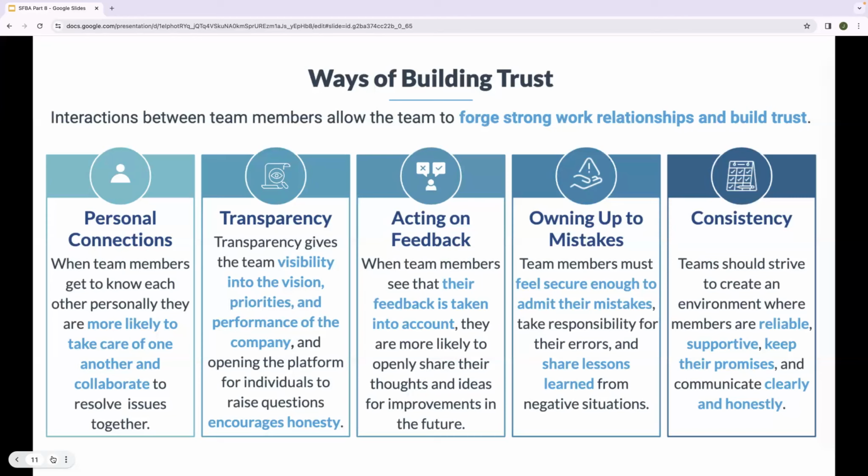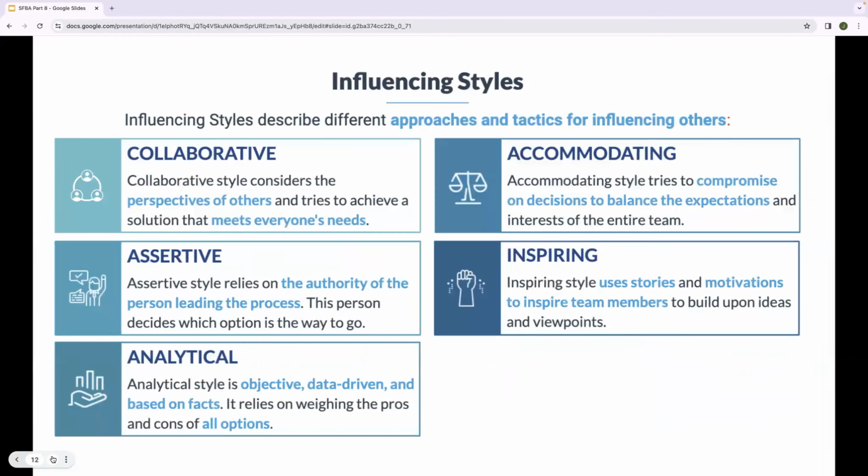Consistency. Teams should strive to create an environment where members are reliable, supportive, keep their promises, and communicate clearly and honestly. Influencing style. Influencing style describes different approaches and tactics for influencing others.